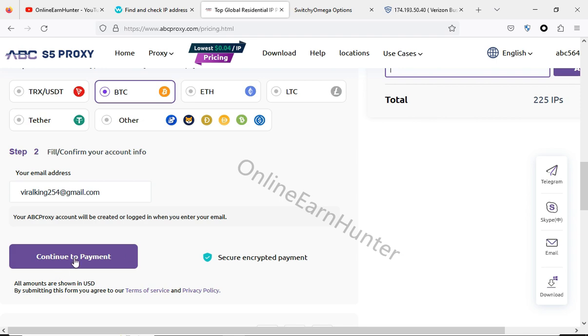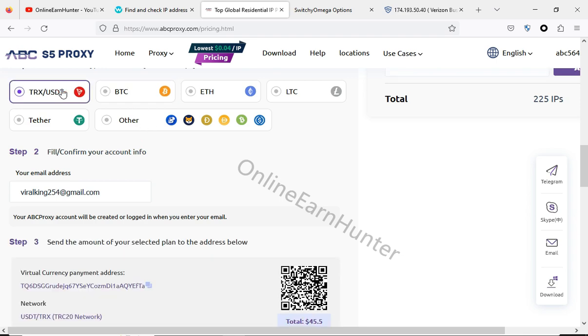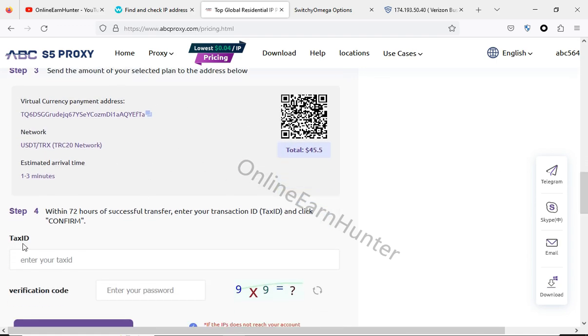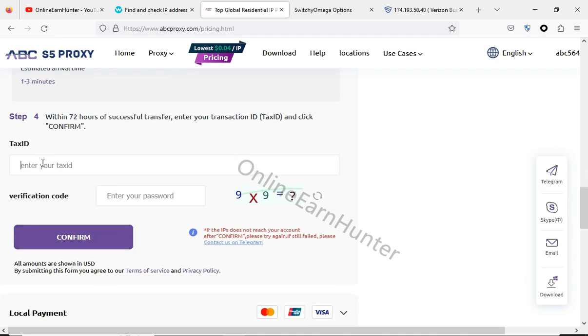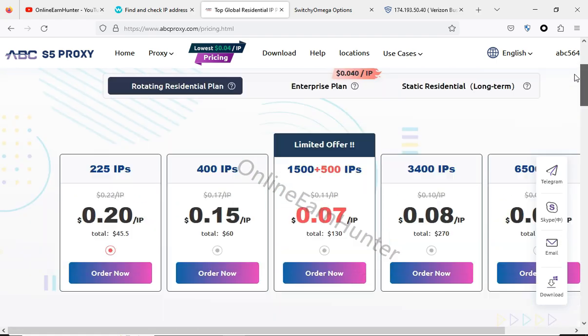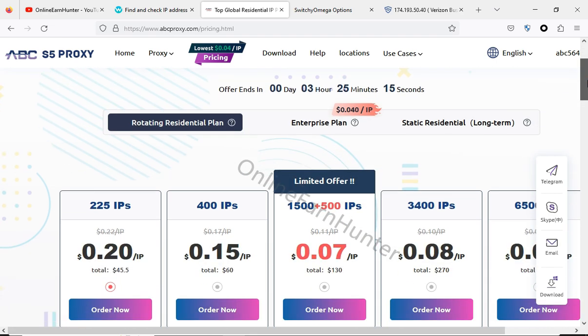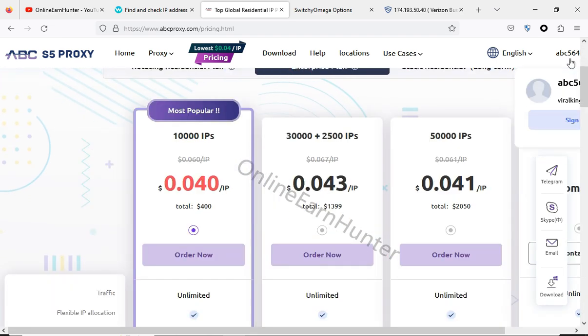So if you continue payment, if you choose Bitcoin or USDT, all the payment options will be here. Just follow the instruction. After you send your transaction, paste your transaction ID. For those who know how to do cryptocurrency, you know how to. Every transaction has a transaction ID. Just paste it here. Confirm your verification code, confirm payment, and once they confirm on their end, your balance will appear on your account.